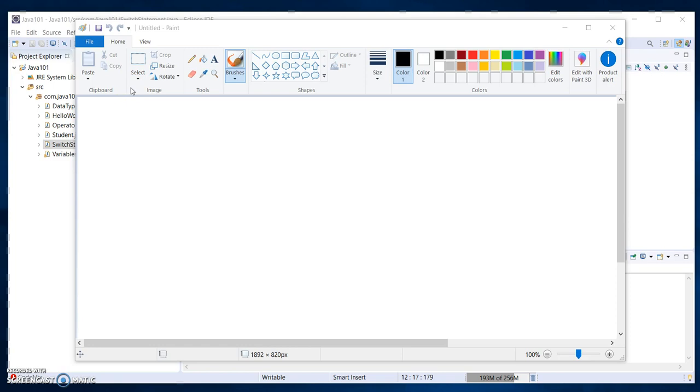Today we are going to discuss the switch statement, which is a kind of condition checking equal to the if else statement, but there are some differences and we are going to talk about this. Okay, so first let's look at the syntax.